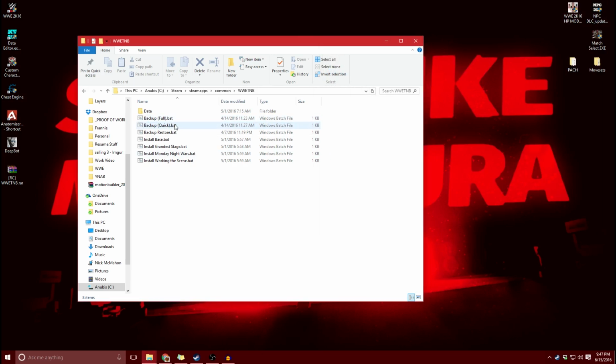Now you have a couple of options when you first install it. You want to do either a backup quick or a backup full. If you're someone like me who has a lot of modded superstars in there, you do not want to do the backup full. It will make a copy of your entire WWE game. The backup quick will just copy the files that the mod actually edits, such as the arena files and the menu objects.